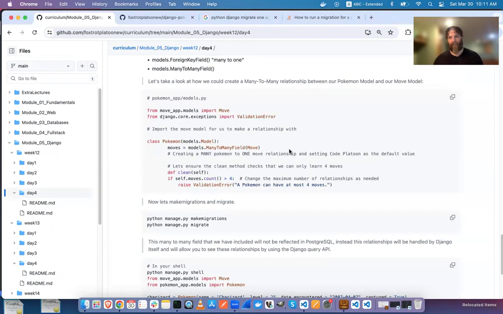So we actually could create an actual third model and call it Pokemon moves or something like that. Or we can let Django handle that, and we can use some higher level abstraction that Django will give us. So that's what we're going to do now. And this is all stuff you have to look at the docs. So Django.